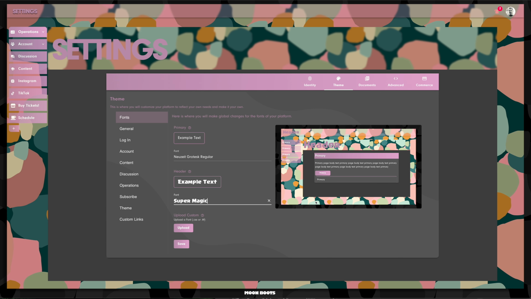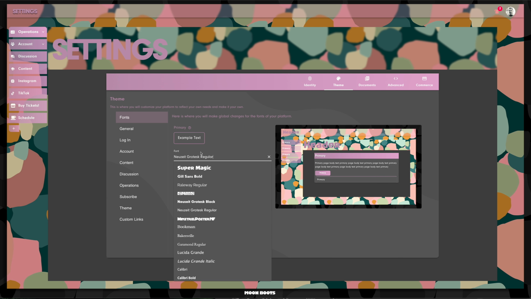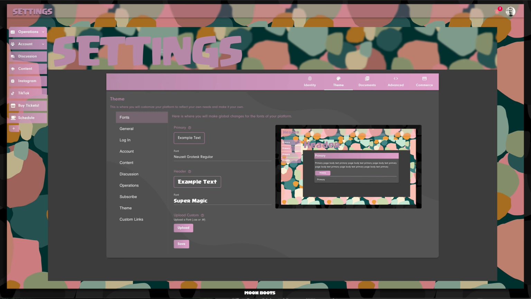I want Supermagic. As you can see here, there's a preview window that shows you exactly what's going on in your platform. Pretty easy, pretty handy, pretty cool. We'll keep and use Grotesque Regular because that's a great font. So I hit Save, and immediately you can see the platform is updated with the new font choices.